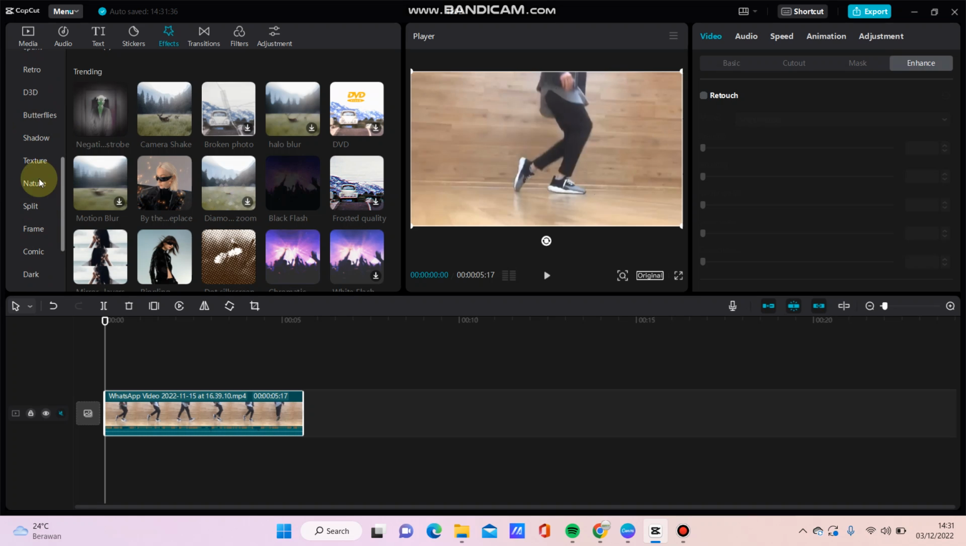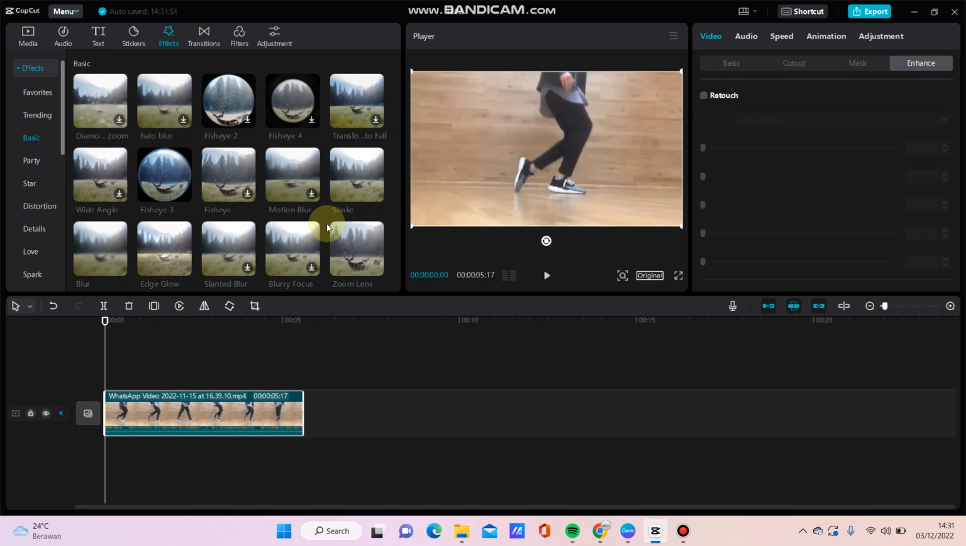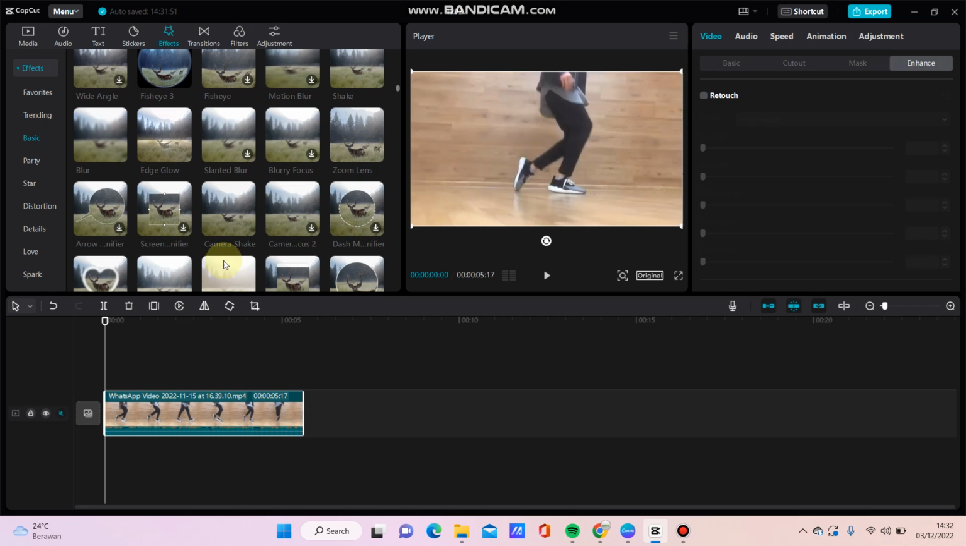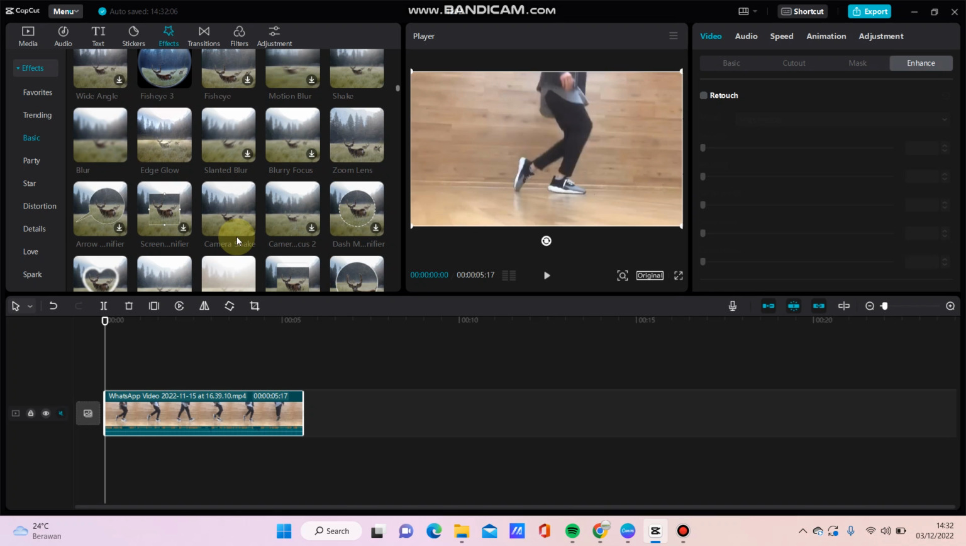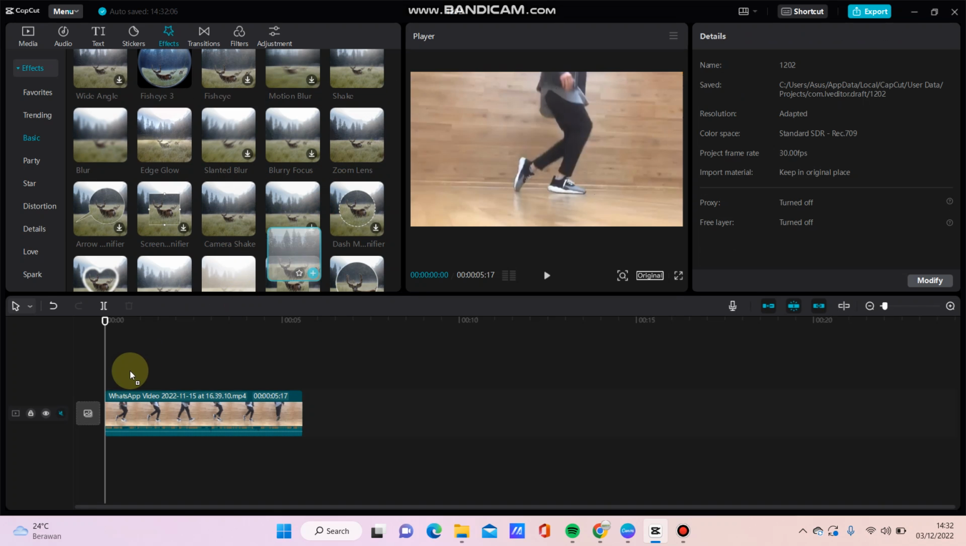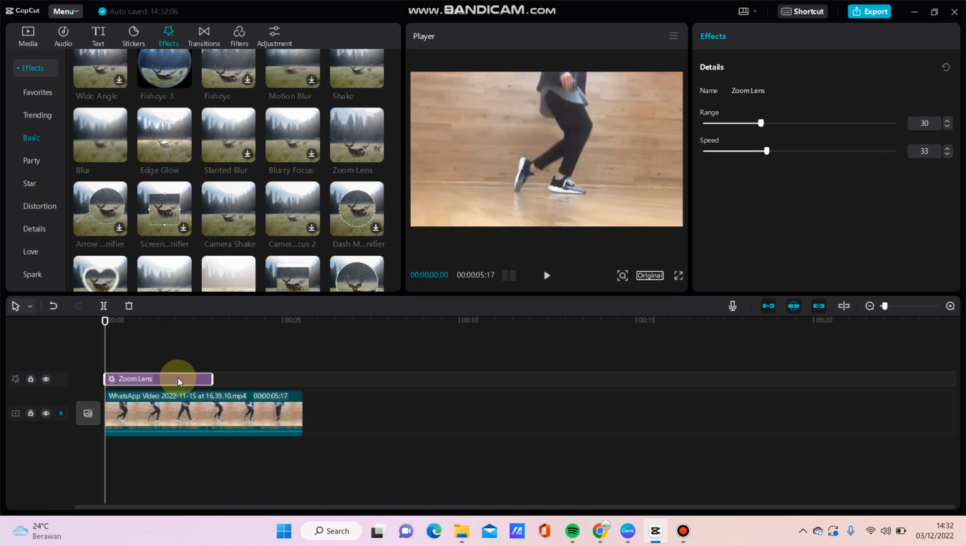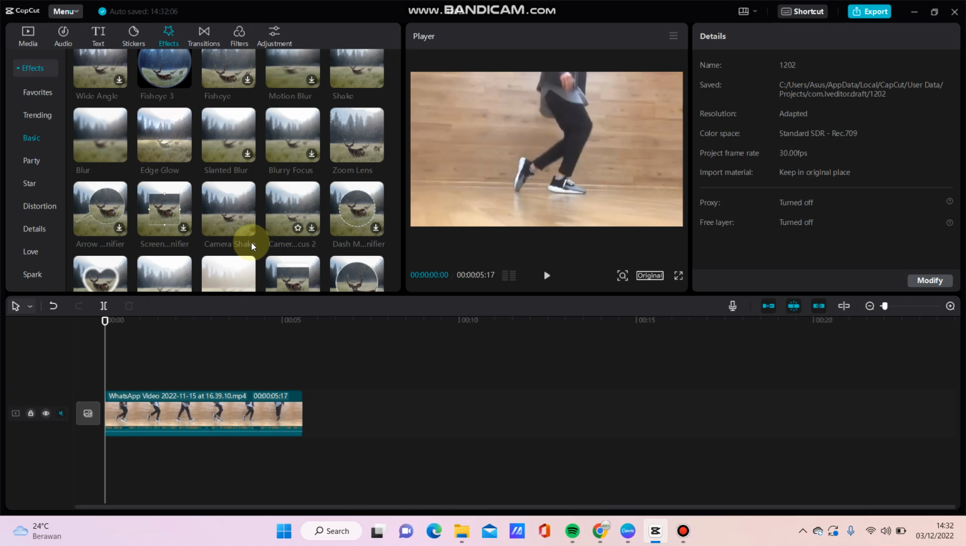You can find it in basic effect. So zoom lens effect. Here's just right here. Shake effect.